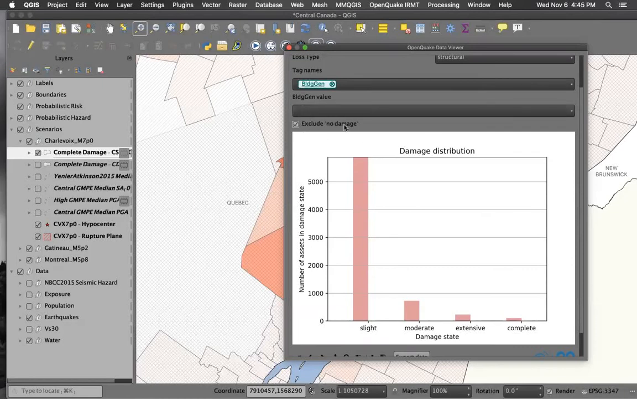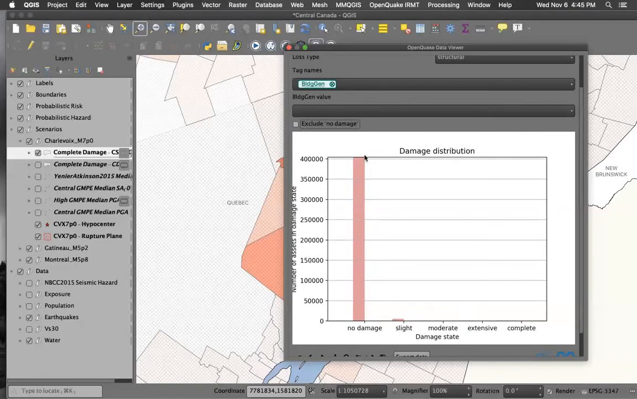There's another option here which says exclude no damage, because now we're looking at only buildings which have at least slight damage. If you uncheck that box, you will see that the majority of the buildings in our exposure have no damage at all from this earthquake. In comparison, the slight damage was 2,000 buildings.